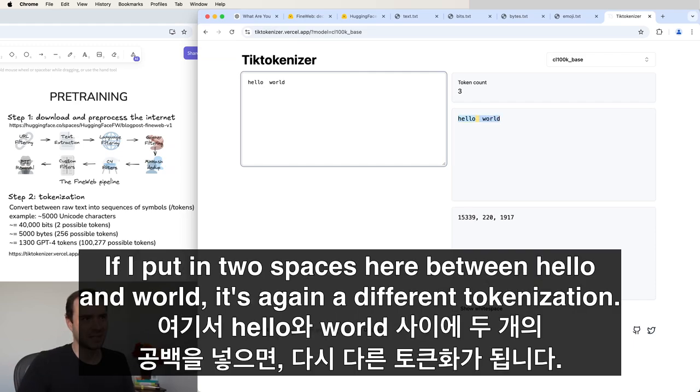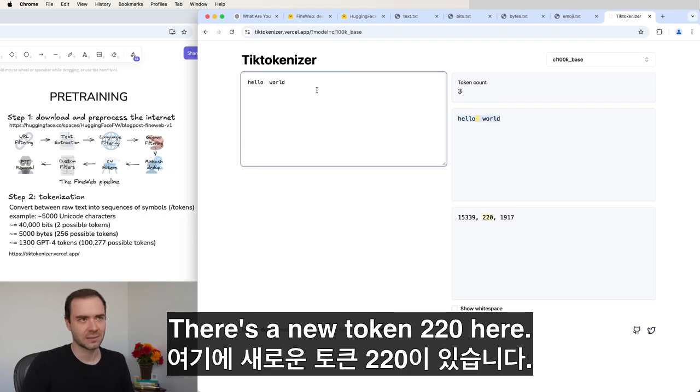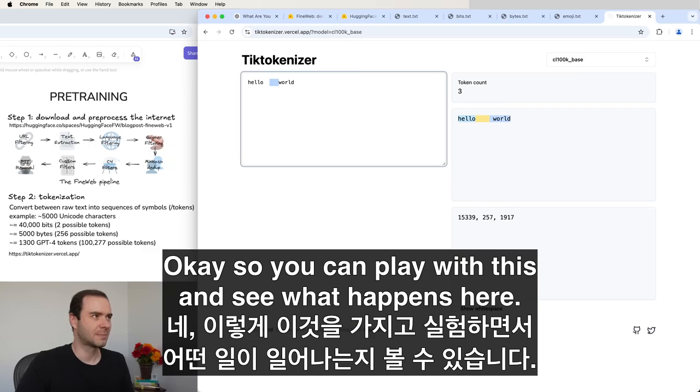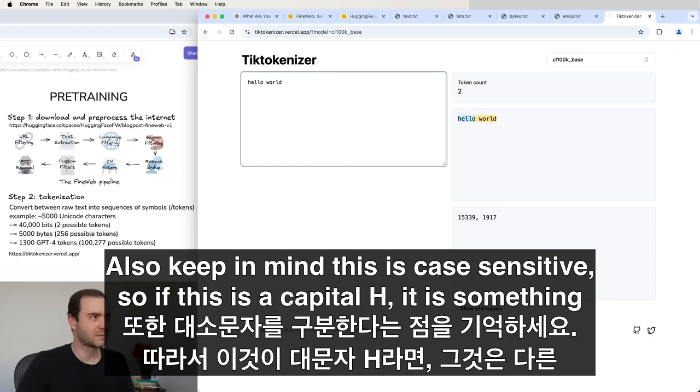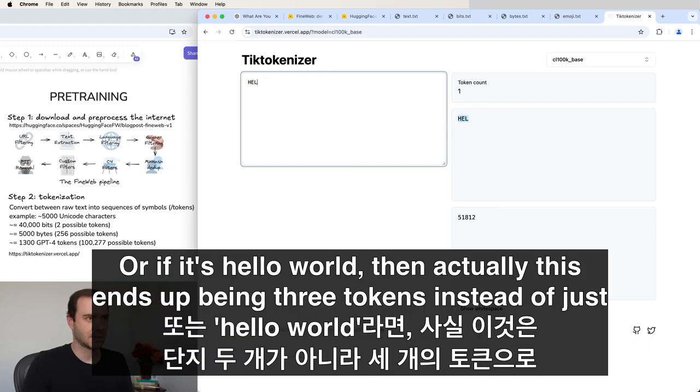If I put in two spaces here between hello and world, it's again a different tokenization. There's a new token 220 here. So you can play with this and see what happens. Also keep in mind, this is case sensitive. So if this is a capital H, it is something else. Or if it's hello world, then this ends up being 3 tokens instead of just 2 tokens.